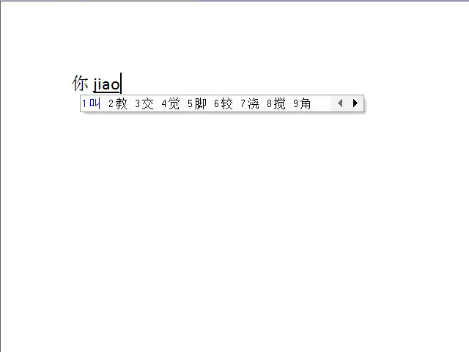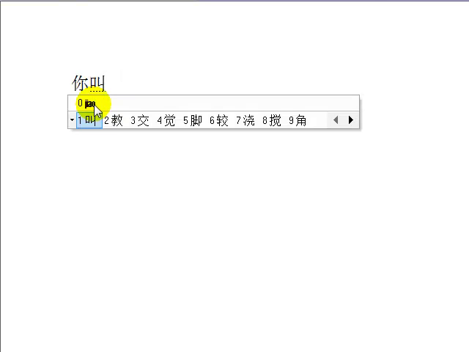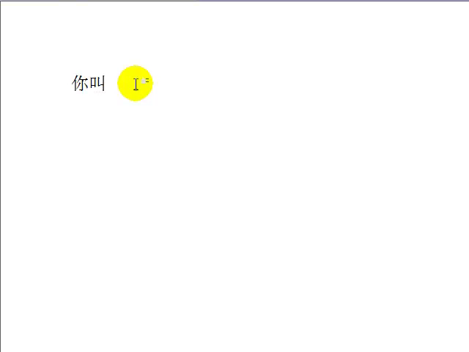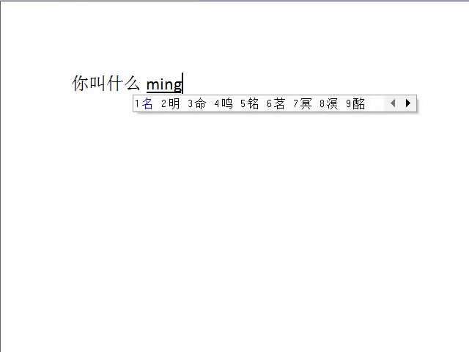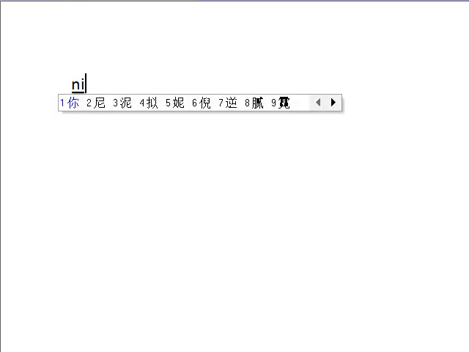So I select it. And then jiao. I have to look again, and it just so happens that the first one is also the one I want. So I select it. And you'll see here I type 什么, and the first one again is the one I want. And then 名字, and the first one again is the one I want. But you can't assume that each time you type, the one you want is going to come up.